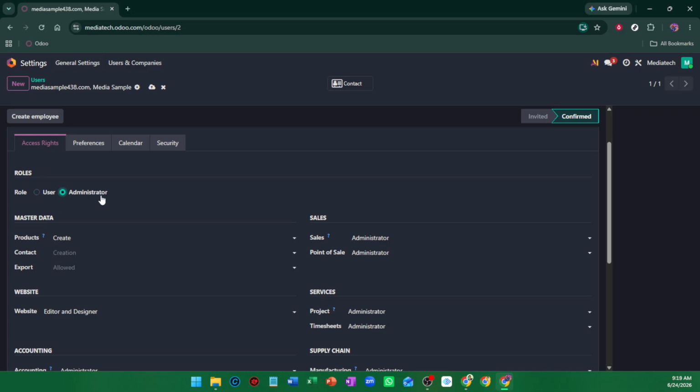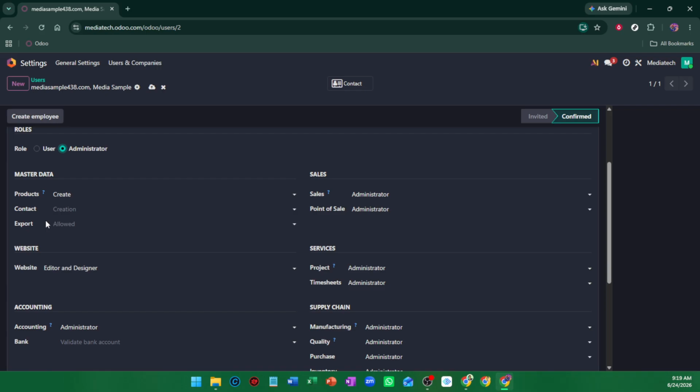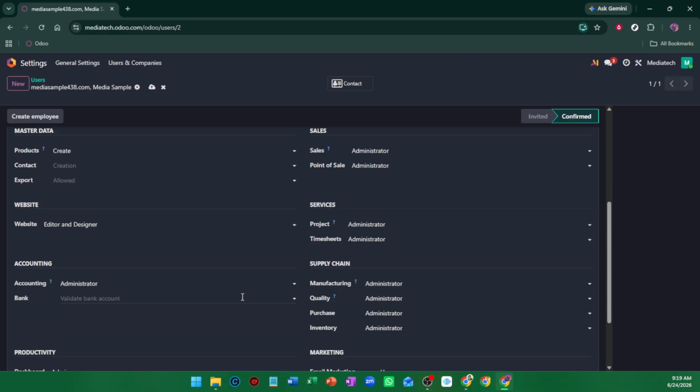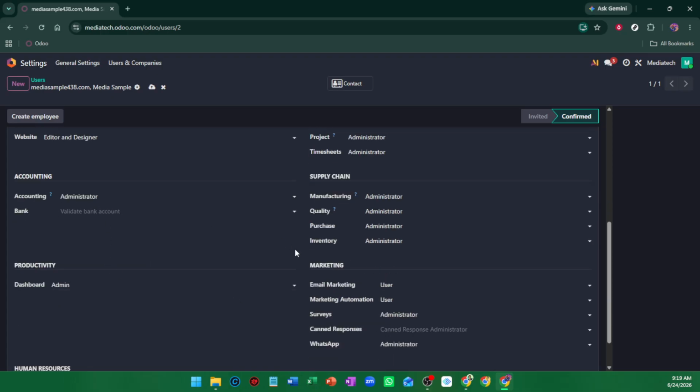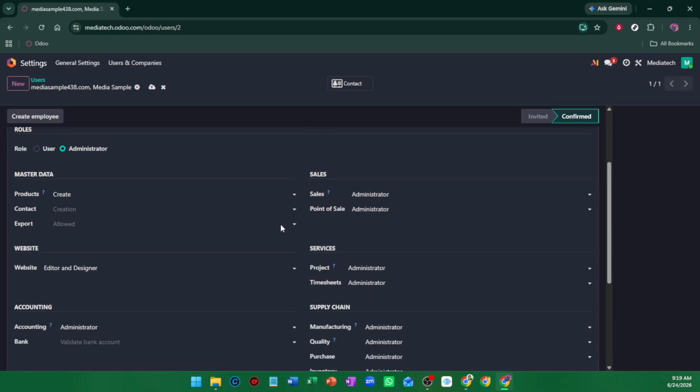The options typically include blank or none, which removes access to that app entirely. User with access to their own documents, which is useful when someone should only work on records assigned to them. User with access to all documents, which allows broader visibility and action within that app. And administrator or manager, which gives a higher level of control and is usually best reserved for team leads or system administrators. As you go through each app, match the permission level to the user's actual job needs.